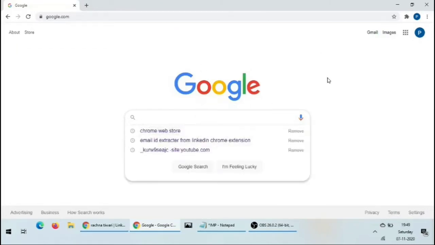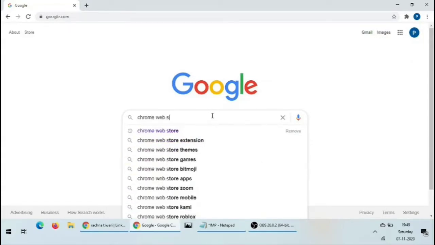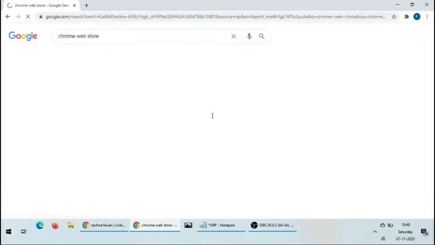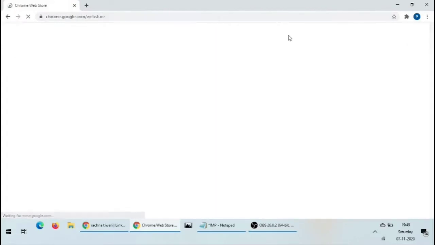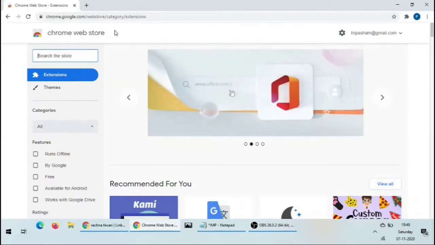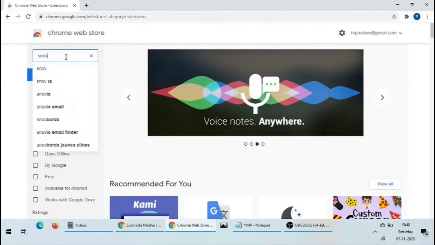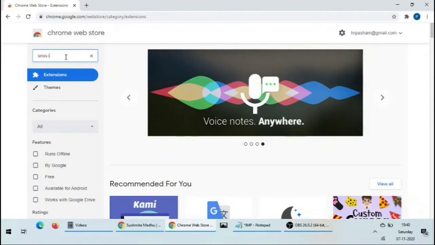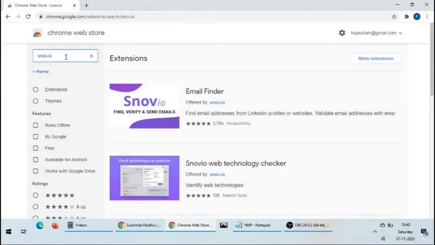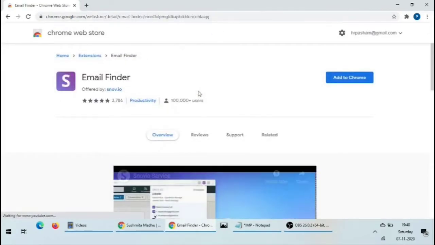I'm on the Google page and here I will type Chrome Web Store, because Chrome Web Store is the place from where you will be able to install extensions in your browser. So I'm in the Chrome Web Store and I will show you a freemium tool. In this search extension box, I will type snov.io. This is a very nice extension, and from this extension also we will be able to find email IDs.